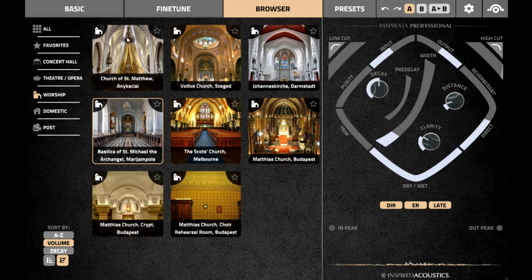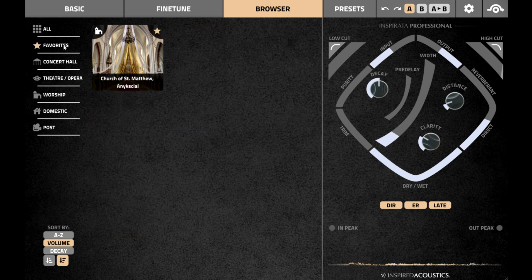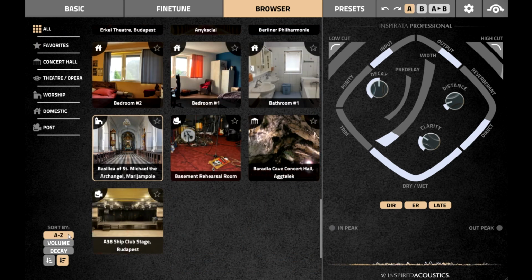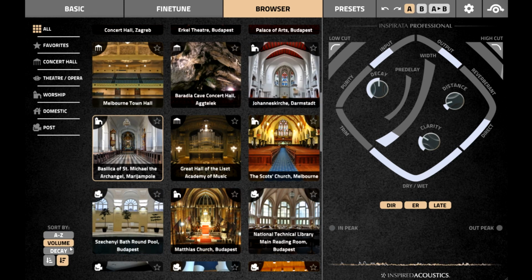If you are using a room often, you can click on the little star in the upper right corner, and this will add that room to the favorites category too. To remove a room from your favorites, click on the star again. You can also sort rooms in different ways, by their name, their volume, or decay time.